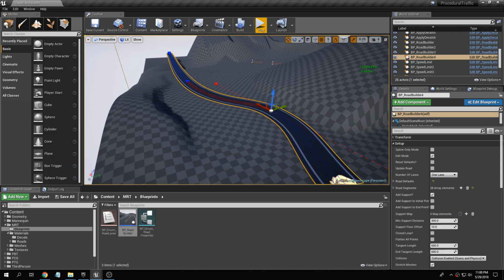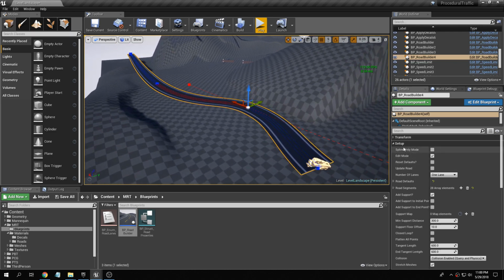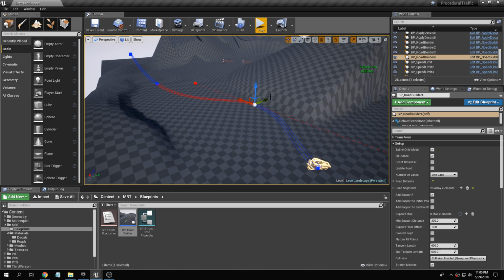And if this still doesn't help you, then you can go into spline only mode, and at that point you can see there's literally no impact whatsoever, because all you're doing is just creating the spline. You're not generating anything at all.